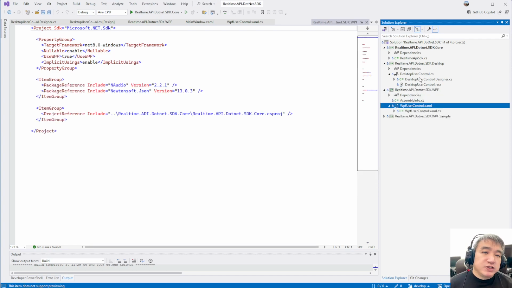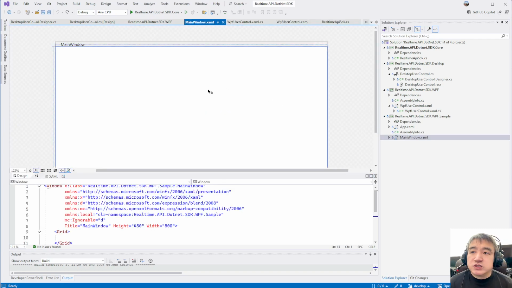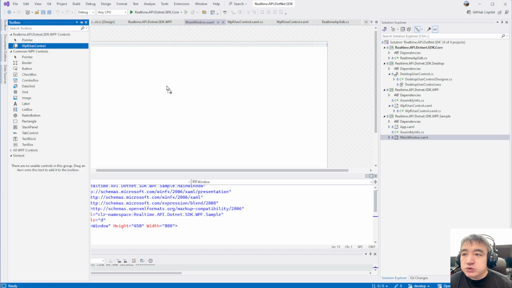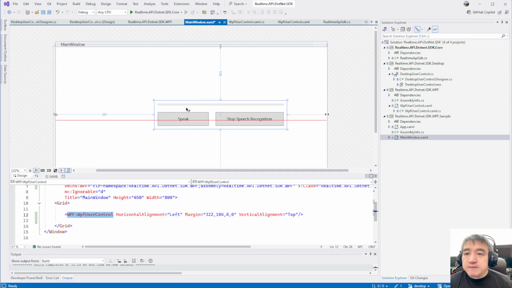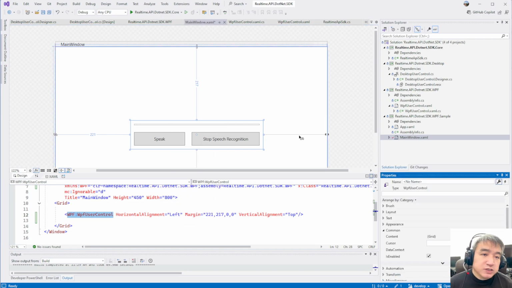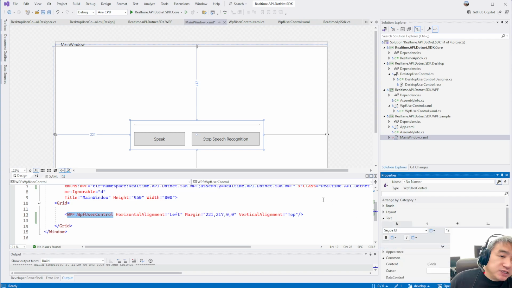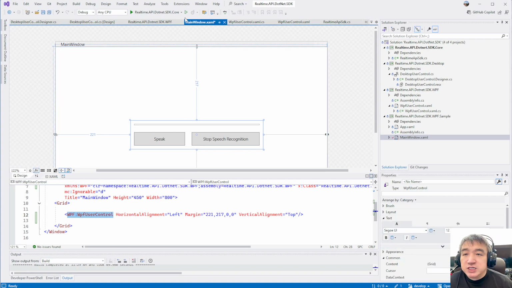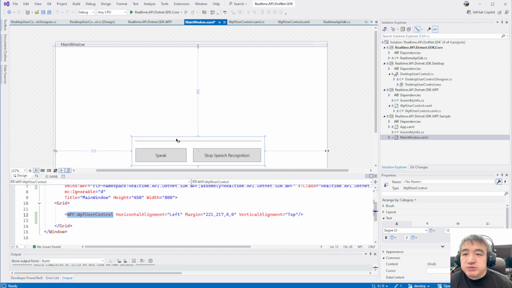For the WPF edition, if you are using WPF, you just create a window and drag the component over there and set up some properties. You need to set up the OpenAI API key, you need to set up something, you need to hook up some events, and then run it. Then you could talk with the OpenAI Real-Time API. This will be very cool.